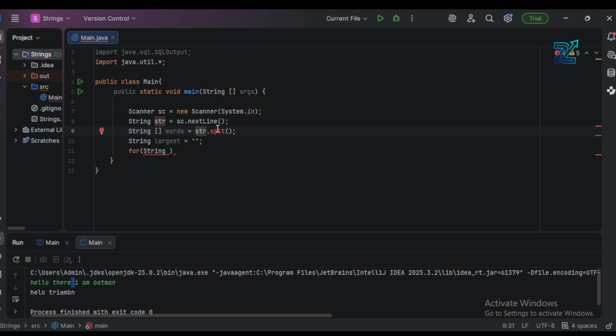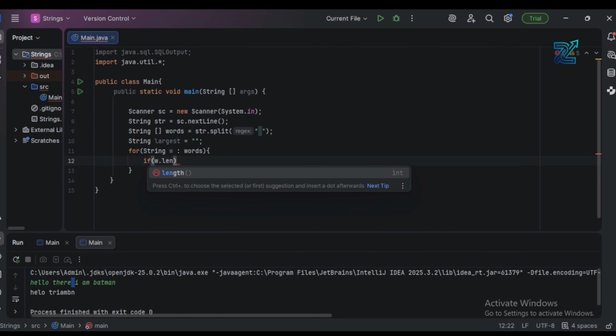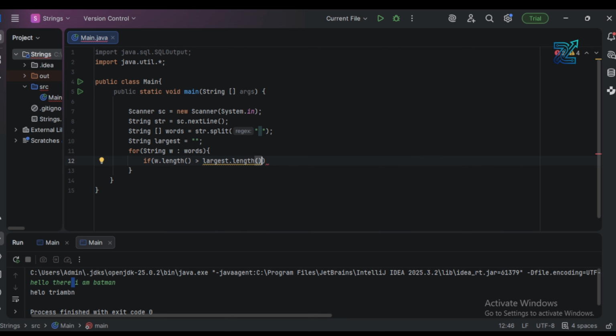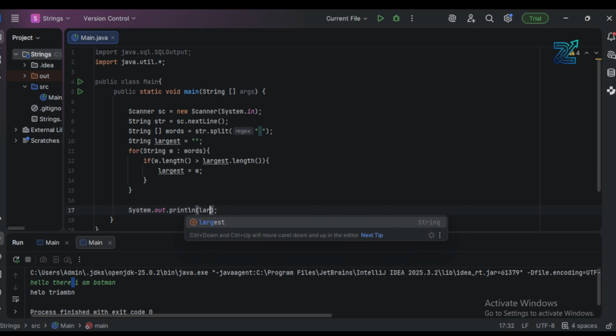String dot split. Okay, within that we have to give the parameters. I am giving space. So for string w in words. Okay, in this loop, if my word dot length is greater than the largest string dot length, that means my current word will be the largest word. Okay, now let us print the largest.